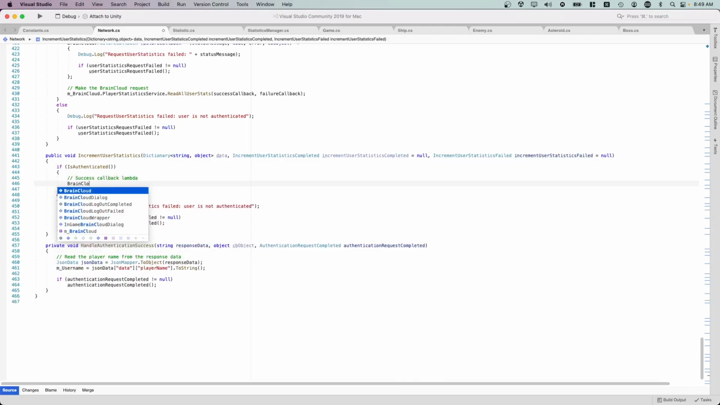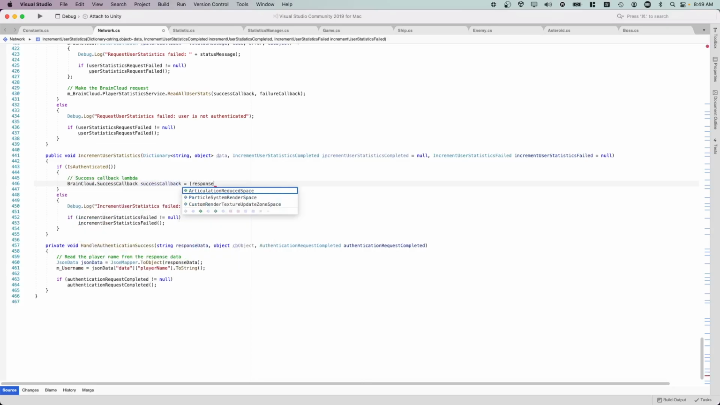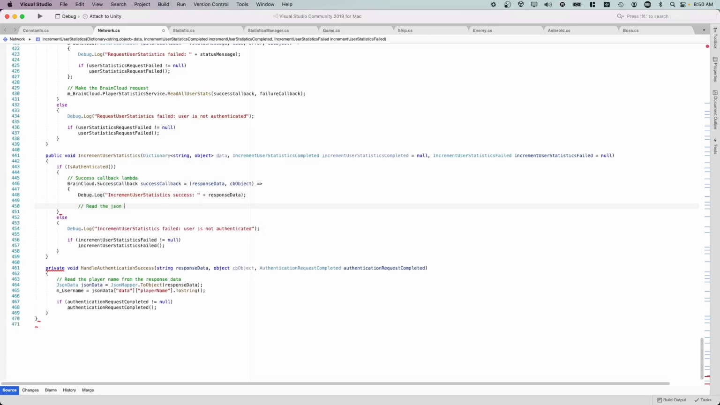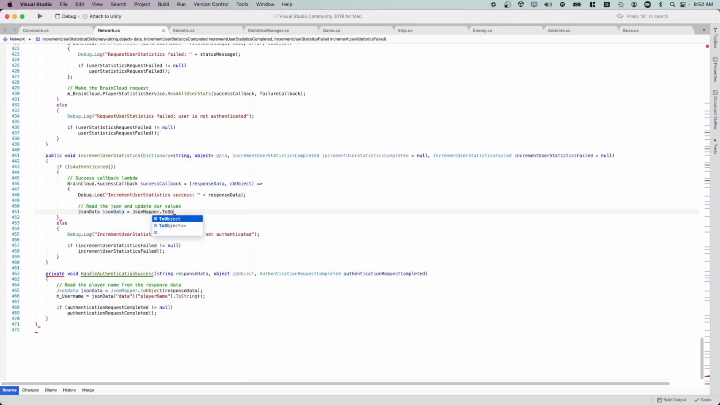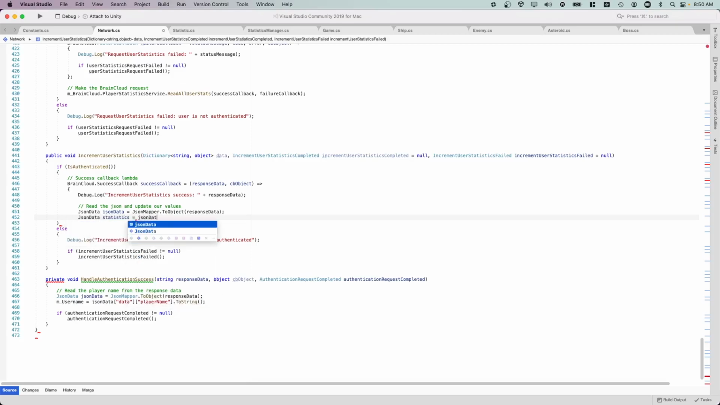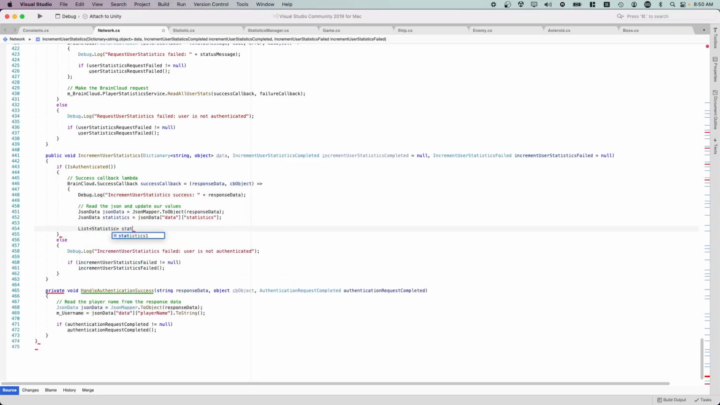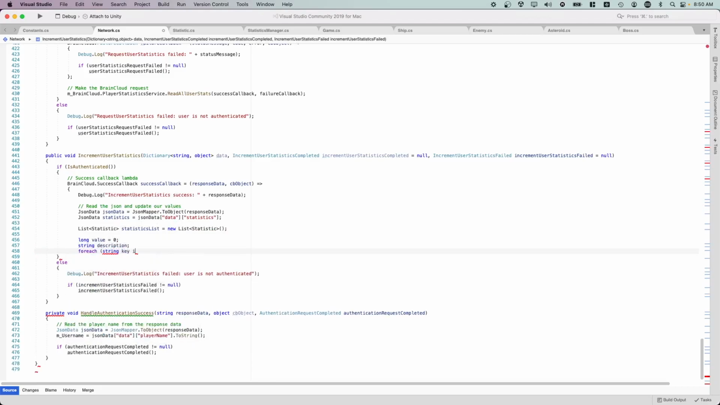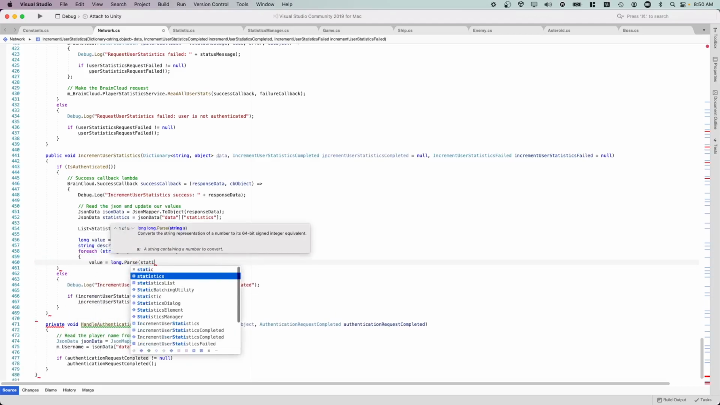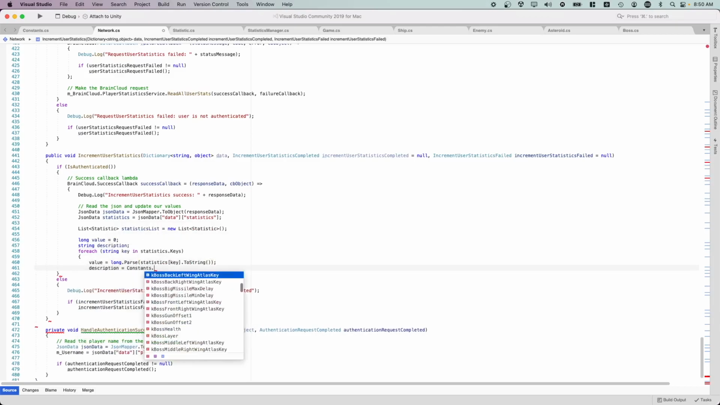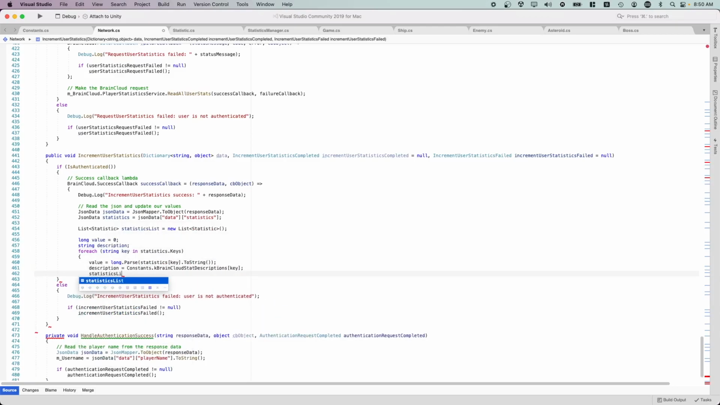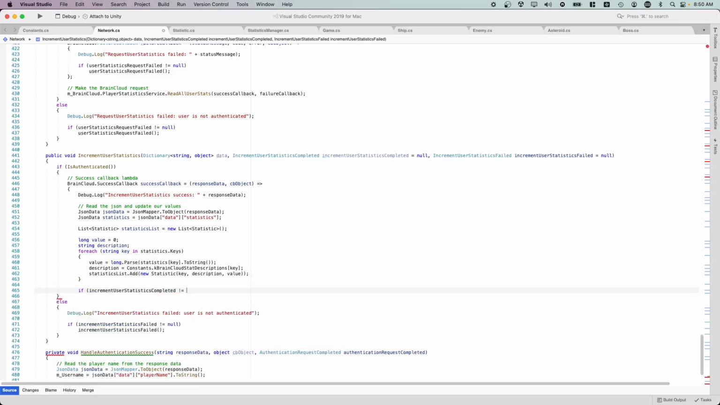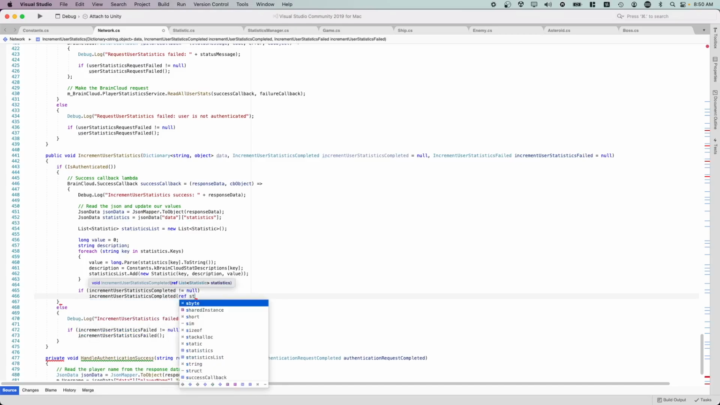If the user is authenticated, declare the success callback lambda. In the body of the lambda, log the response data, then create a JSON object from the response data and begin to parse it. Declare a list of statistic objects called statistics list. Get the statistics array and loop through each element and get the name and value. Use the name to determine the description. Create a new statistic object and add it to the statistics list. If set, invoke the completed callback delegate, passing in a reference to the statistics list.